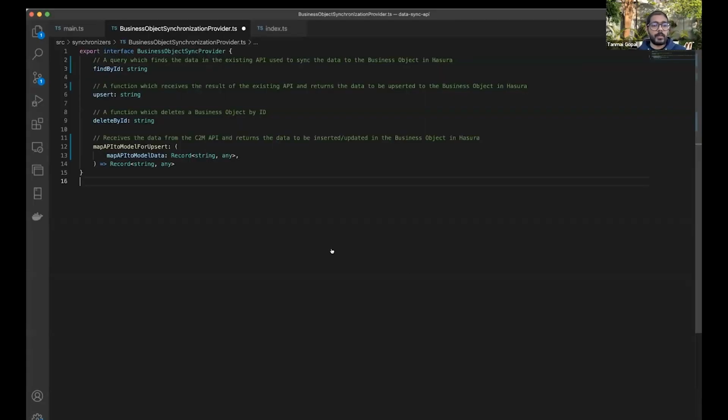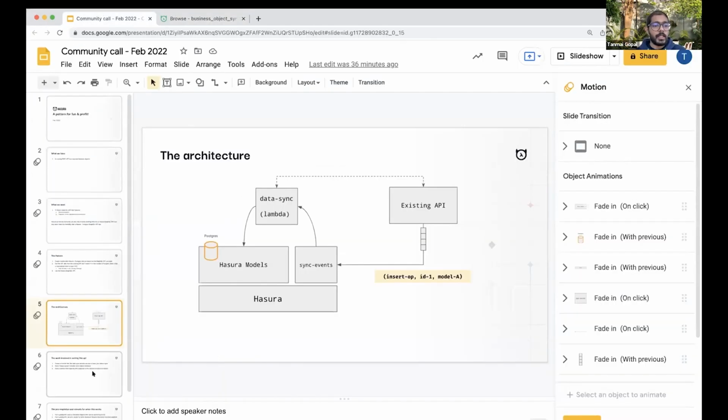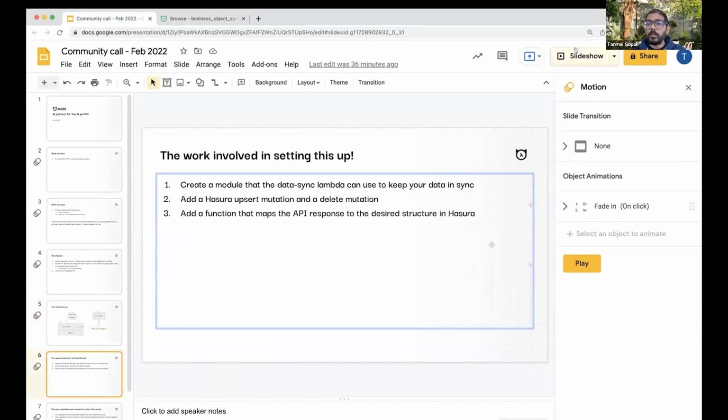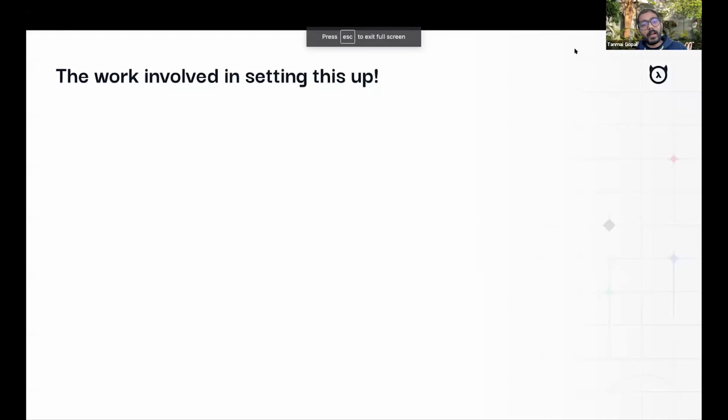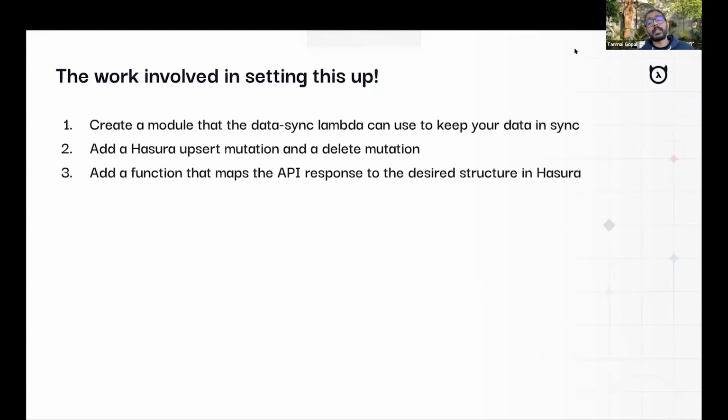All right, cool. So the work that's required to set this mapping up, because it's custom to your API, it's custom to a model that you have, is you implement a TypeScript interface that essentially has three keys, to help keep that data in sync. So you implement just those three pieces and the synchronization gets set up. So that's kind of what the data sync Lambda does.